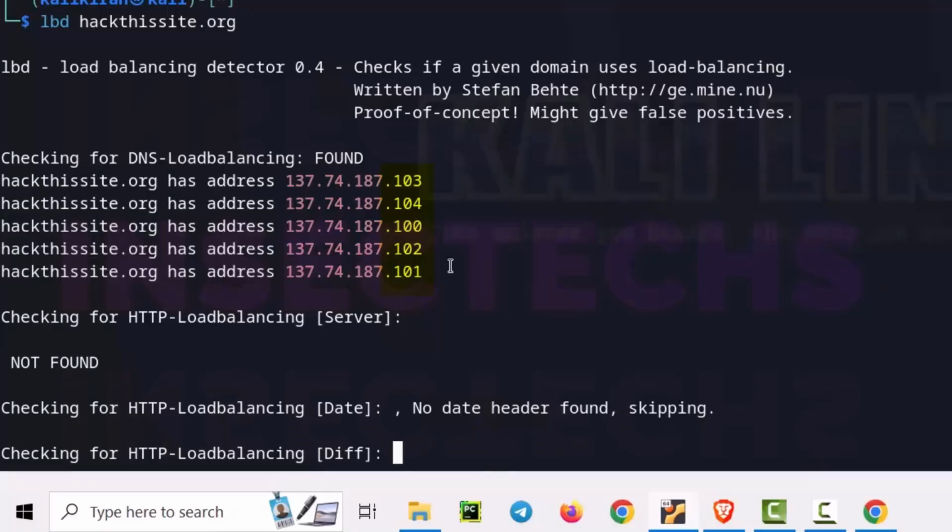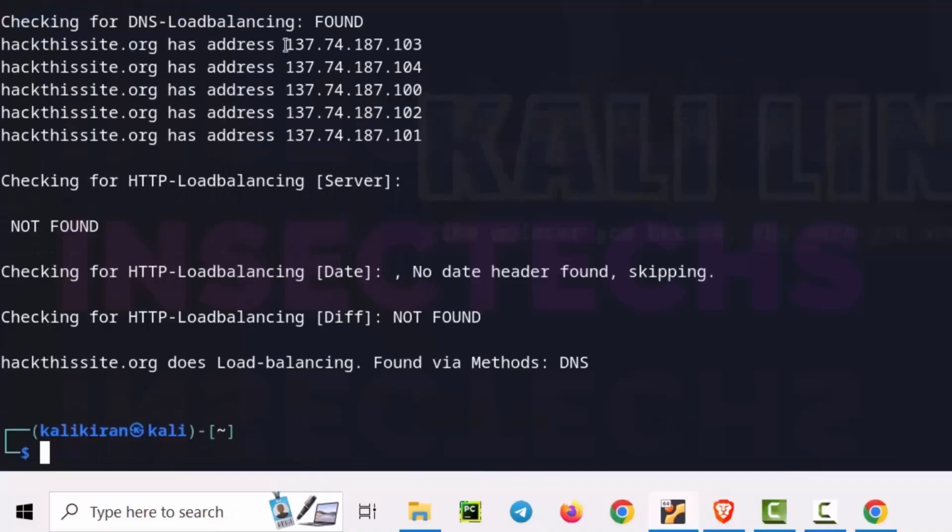This is how a hacker or a penetration tester can find load balancers that are implemented by domains or target machines. So this is a small tutorial on this topic.